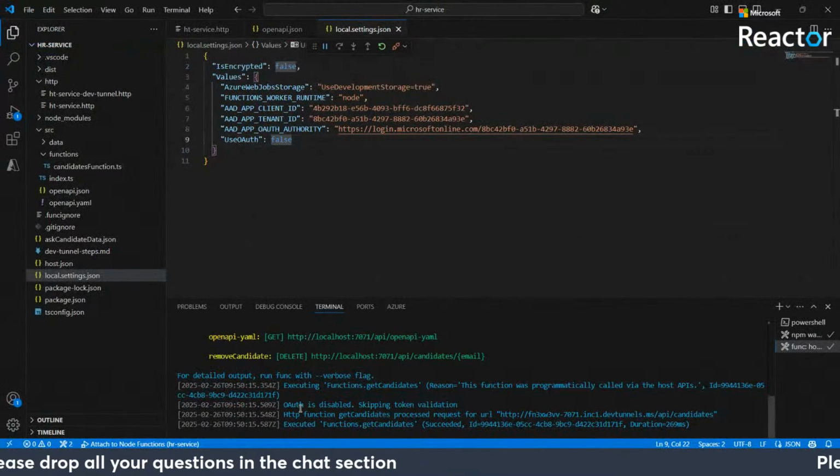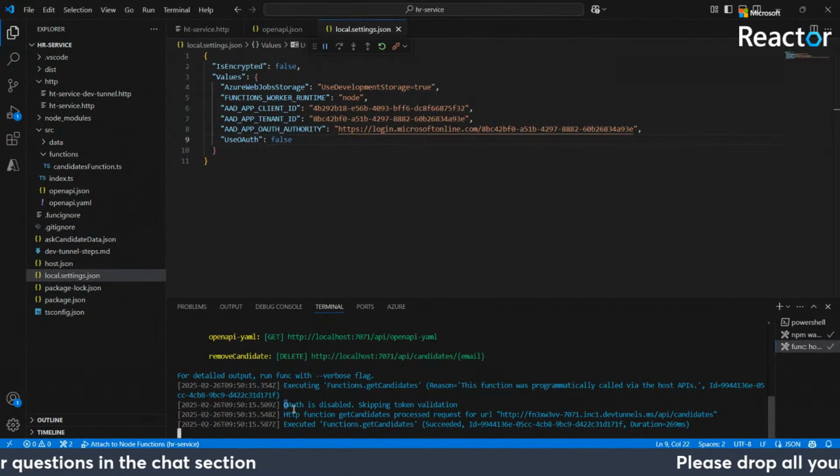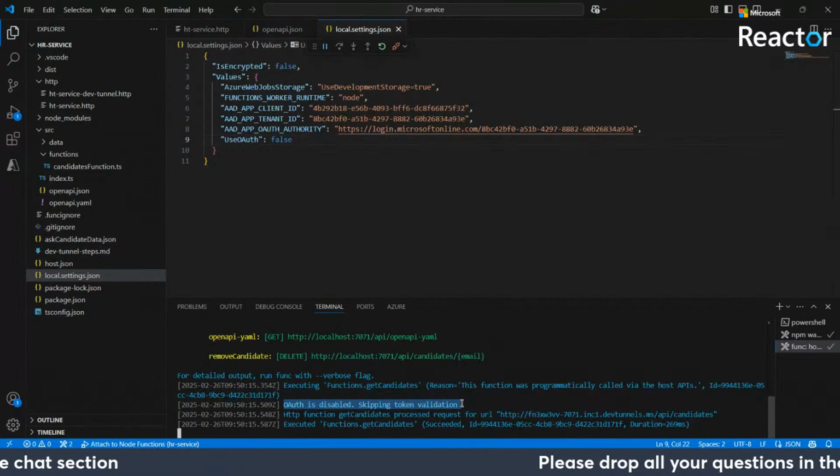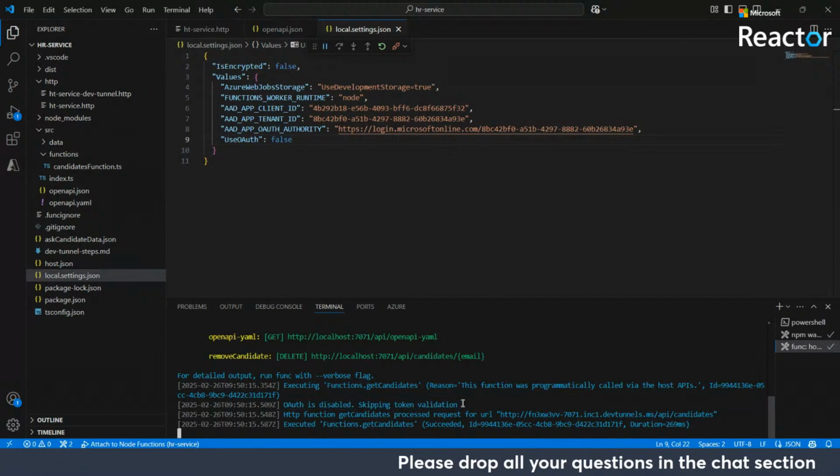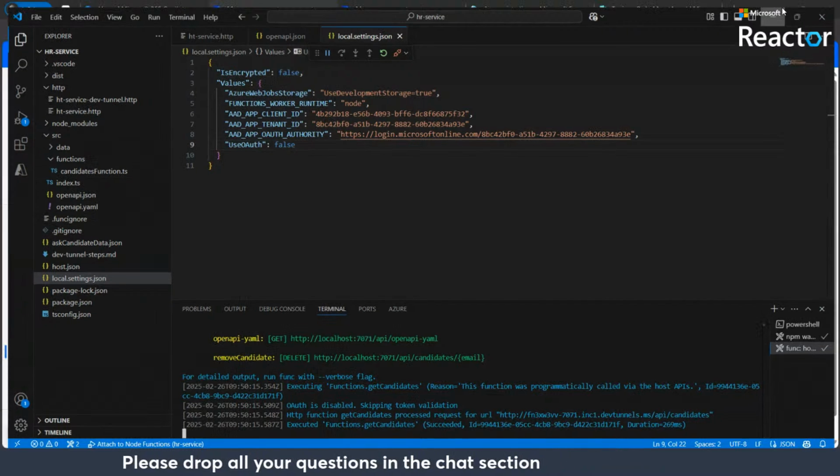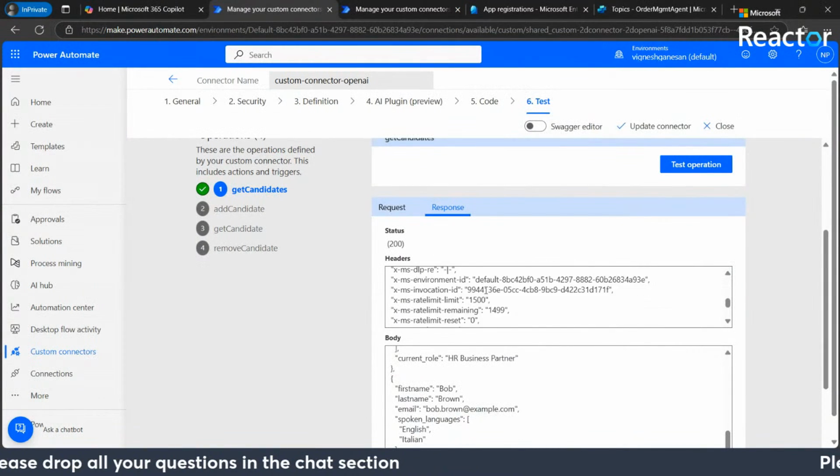And here you can notice a message called OAuth is disabled. So there is no validation happened. In our custom connector, we have mentioned no authentication. So it proceeded in that way.